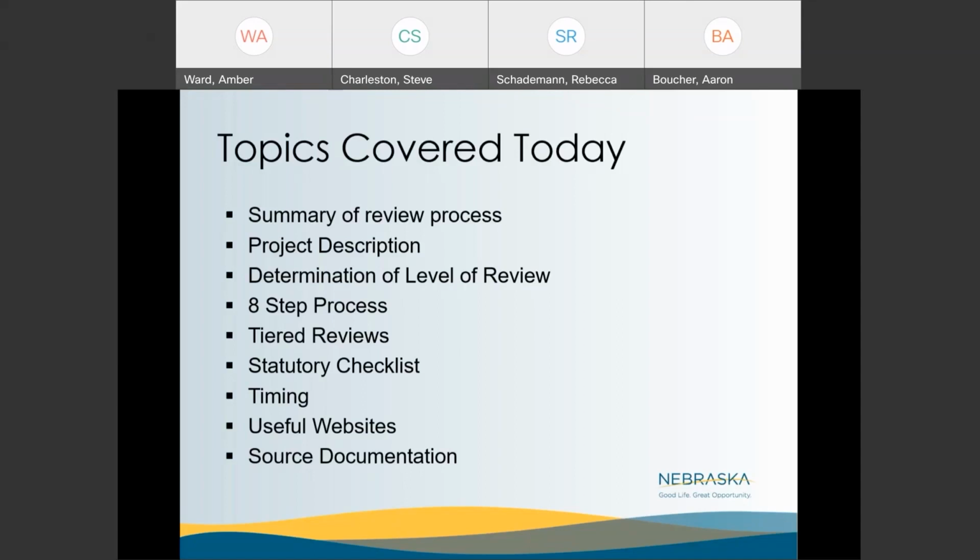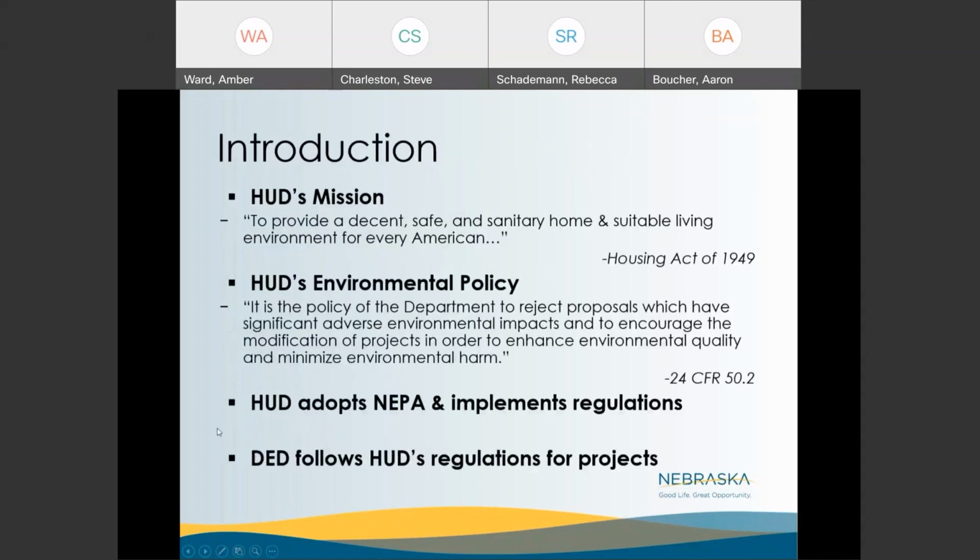So let's move on to an intro. There's the Housing and Community Development Act. There's the Housing Act of 1949, which I don't recall the passage of in person. As we talked earlier, its goal is a decent, safe, and sanitary home and suitable living environment for every American. I don't think that mission has been met, but that's what we're moving towards.